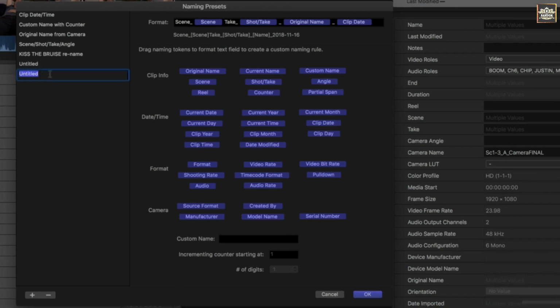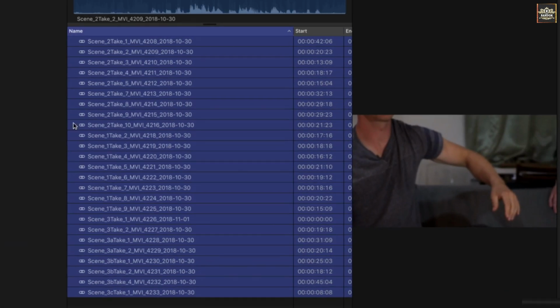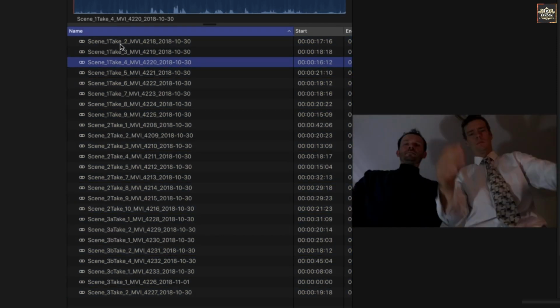Let's go ahead and rename this as FCPX Marks Spot and click OK. Now if we go down here again, hit right click, you'll see FCPX Marks Spot is one of our options. Simply click on that and boom, our clips have been renamed according to the scenes, the takes, the original names, and the clip date.